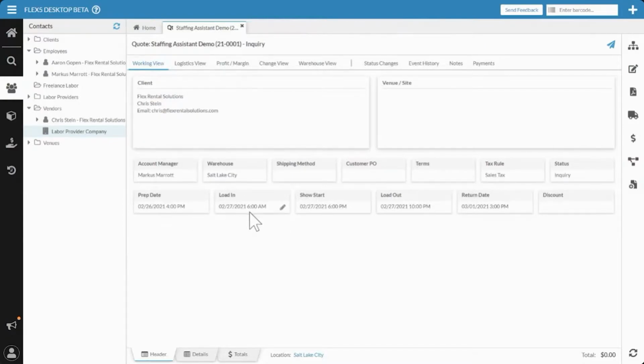Loads in first thing in the morning. We expect to be ready kind of midday, a little bit of rehearsals. It's Saturday evening, and it comes out Saturday night. Okay, it's a one-day thing. And then the gear is going to come back to the warehouse on Monday again. Okay, which means in my system, my labor is really only for Saturday, but my gear availability is based on Friday to Monday.